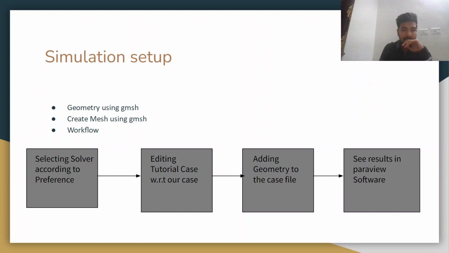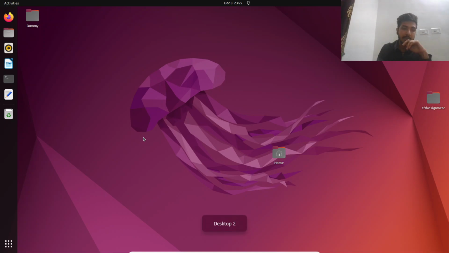So let's move on to the simulation setup. I will be creating this geometry using Gmsh, and then the workflow would be that I select a solver, and I will explain why I'm selecting that particular solver. I will take the tutorial and edit and modify it based on my conditions, that is the geometry and the domain, and then we will view and understand the result in the ParaView software. So moving on to our simulation setup, let's go to the terminal to begin.